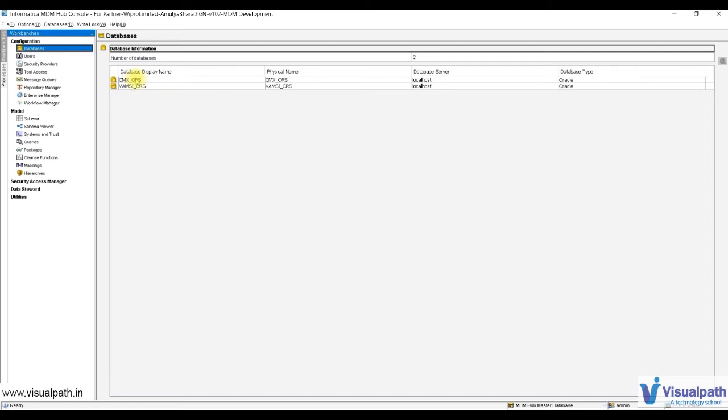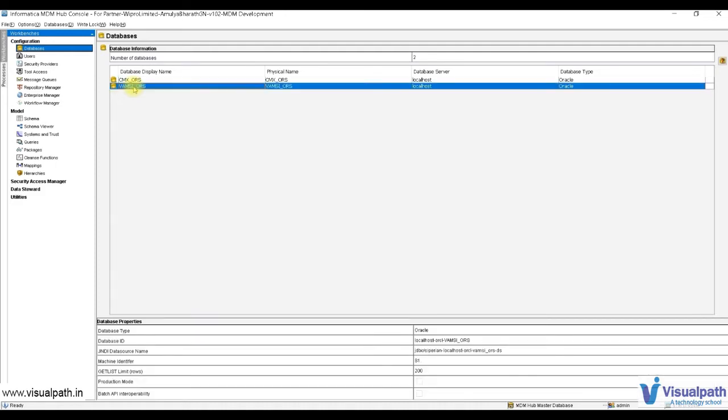We have CMX_ORS, which is one of the ORSs we have here, and another one here, Vamshi ORS. Okay, so click on any one of them. At the bottom you can see your database properties. These properties help us know what kind of database is associated with this particular MDM. Okay, suppose I want to add one more ORS, then yes, I can do that.